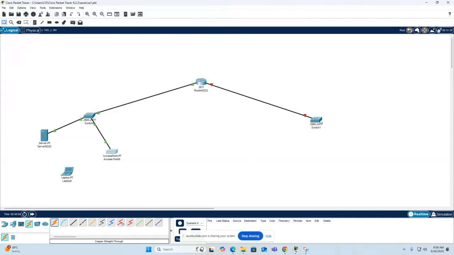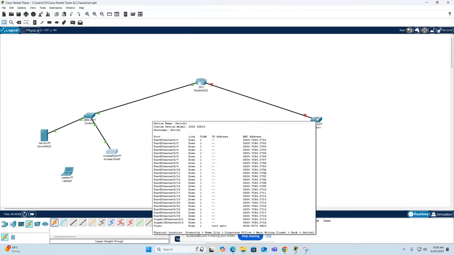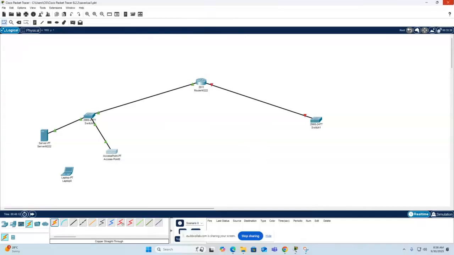The same thing we can do on the other side, on this computer, on this switch. And this is a good tutorial for your exercise, for your assessment. All right.